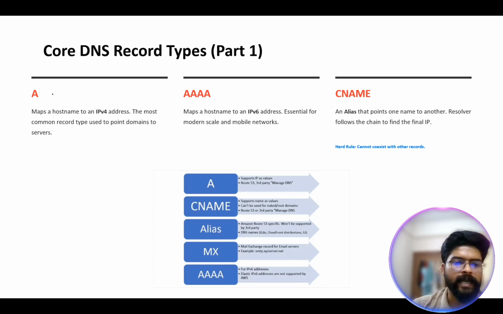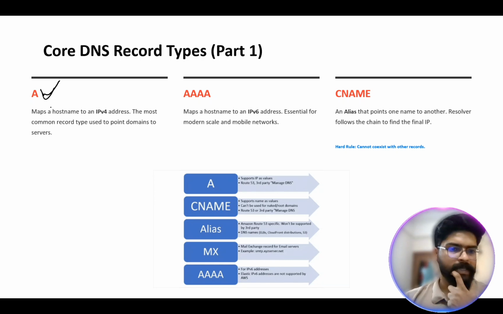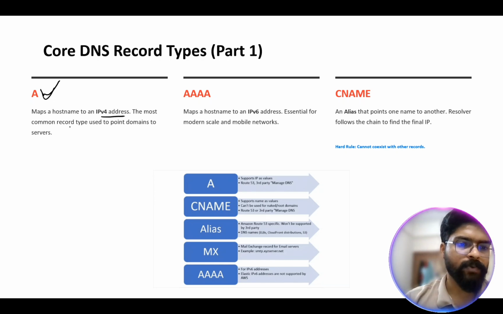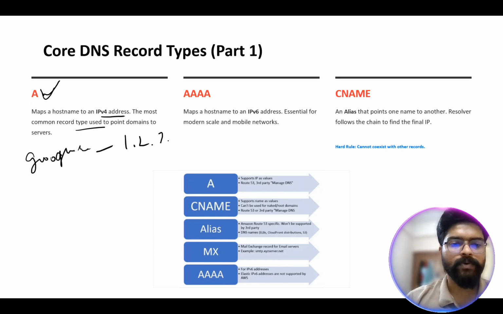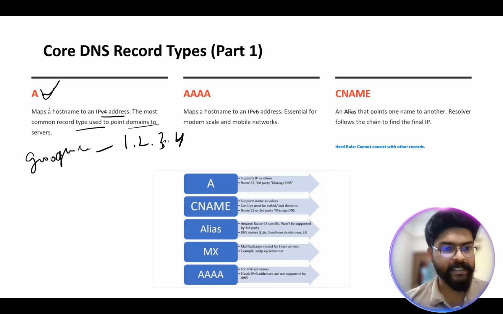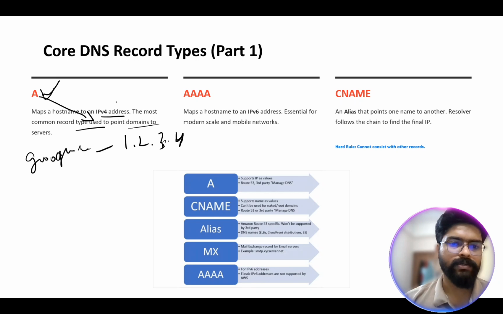A record, like 99% of the time, whenever you send a request, and 100% of the time whenever you go to a web page, your root server will have to return this DNS record from the authority. The authority will return this DNS record. Basically it is holding an IPv4 address, the most common record type used to point a domain to a server. For example, google.com is pointing to 1.2.3.4, which is nothing but the address of a machine, and this record is saved as an A record, right?